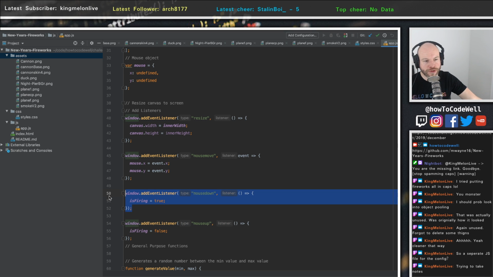Both of these are actually doing the same thing, except they're doing it on different events that are triggered. Mouse up, mouse down. And they're changing is firing to true and is firing to false. So really, you could get away with creating this as a function in its own right that changes the value of is firing.